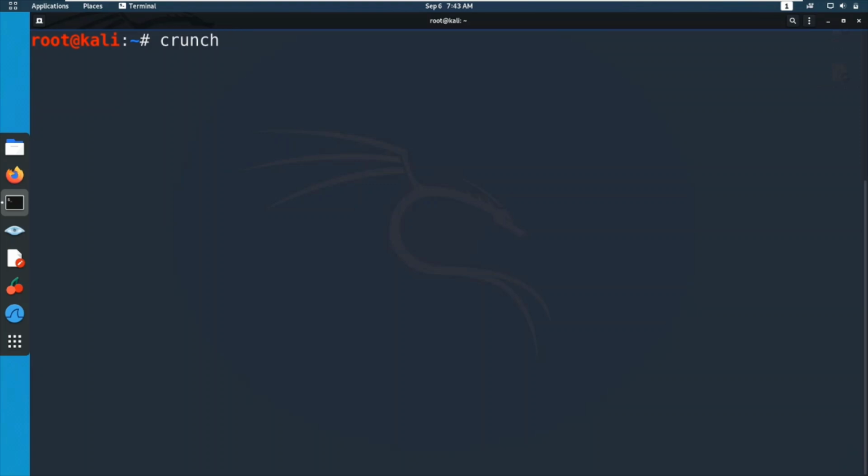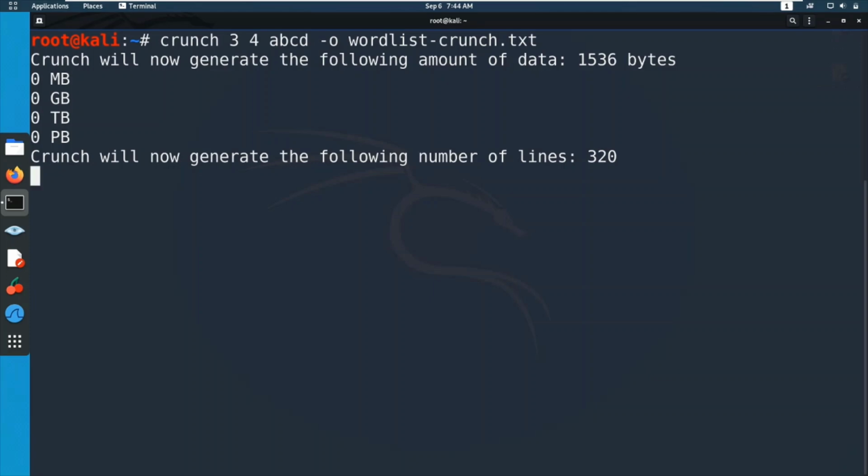So let the minimum number of characters be 3 and the maximum number of characters be 4, and let all the available letters be A, B, C, or you can extend it further. Okay, so what I'm doing here is: these are the minimum characters, these are the maximum number of characters, and also these are the letters that can be considered in order to create the word list. And I'm giving an output file. Let this be wordlist-crunch.txt. Let me hit enter. So this is going to generate 320 lines. It's completed as well.